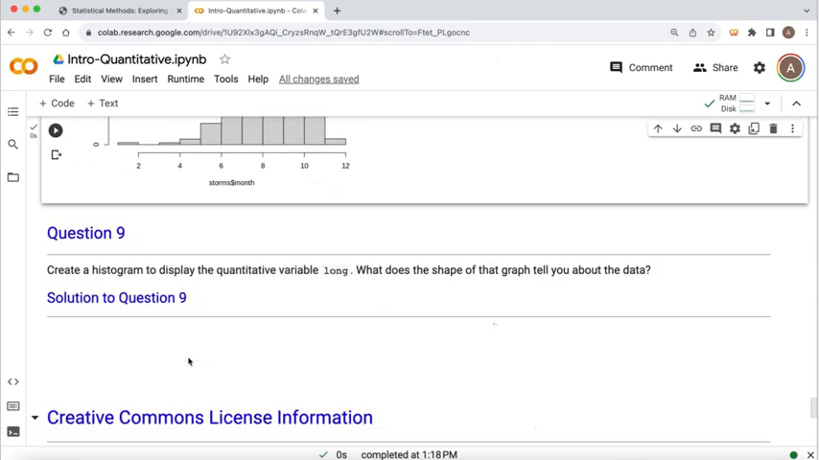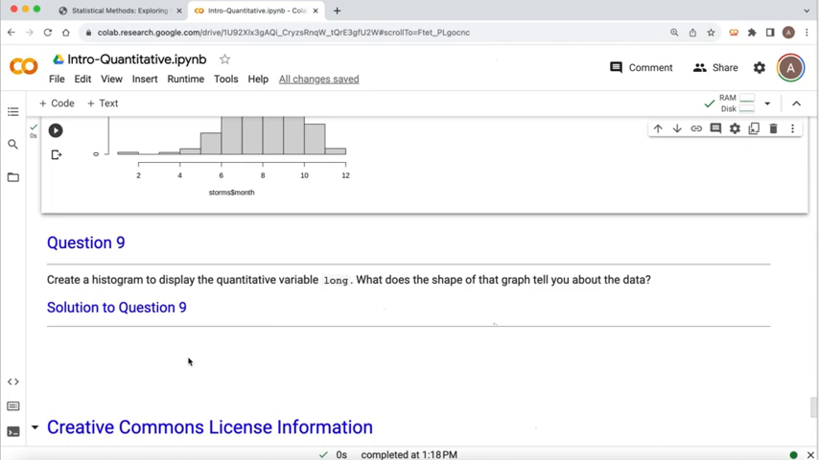Okay, so the last question about the distribution of longitude values, that's something for you to explore and come to class, and we'll hit the ground running with some additional exploring of quantitative data.